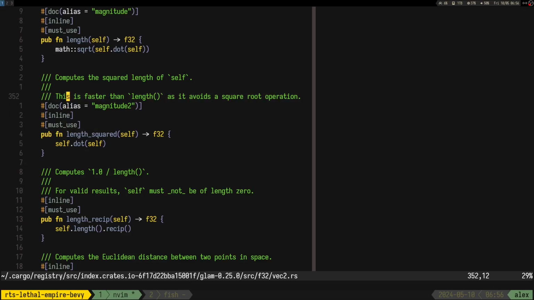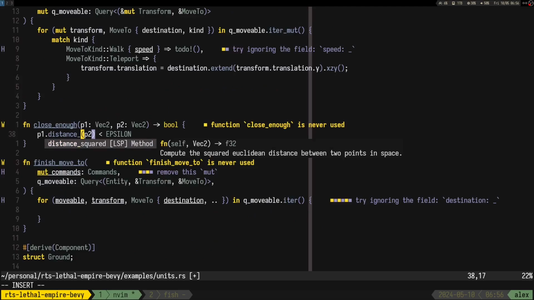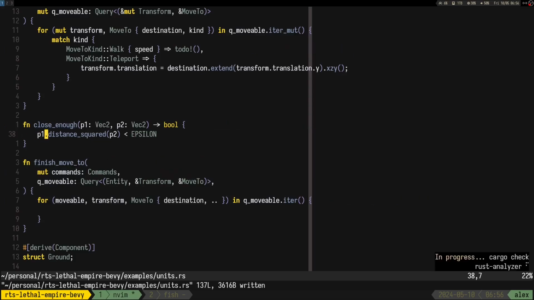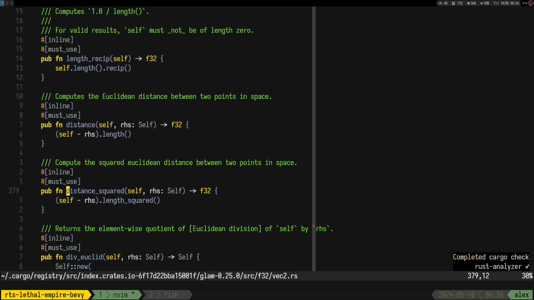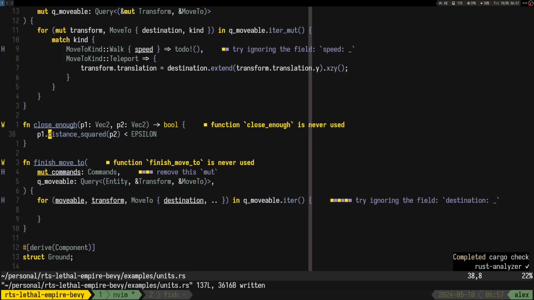I mean, you know what? Like, let's just go with it. And the thing is that we still compare with epsilon. Even if it's distance squared, I feel like it doesn't even matter. So yeah, let's check magnitude. Okay, whatever. Distance squared, right?